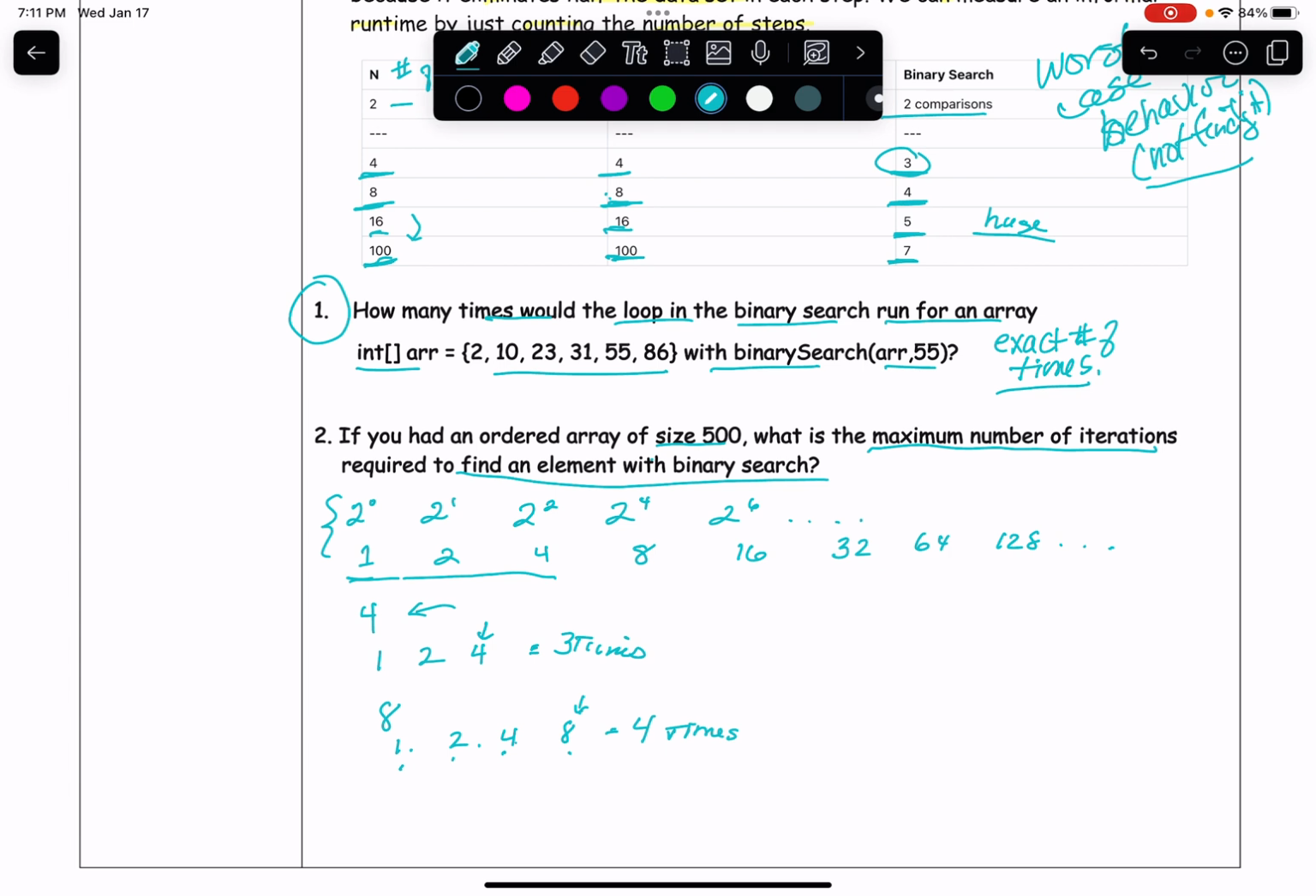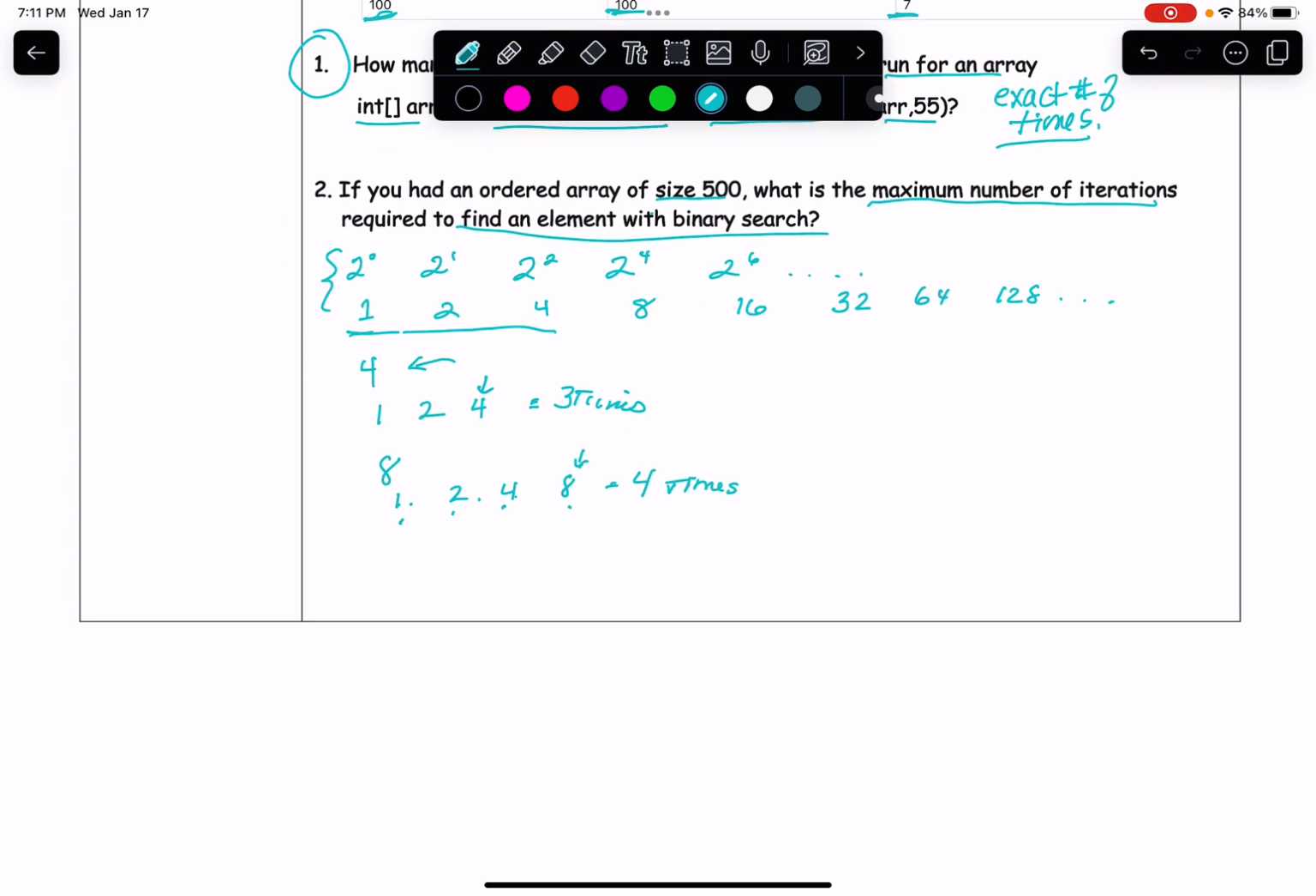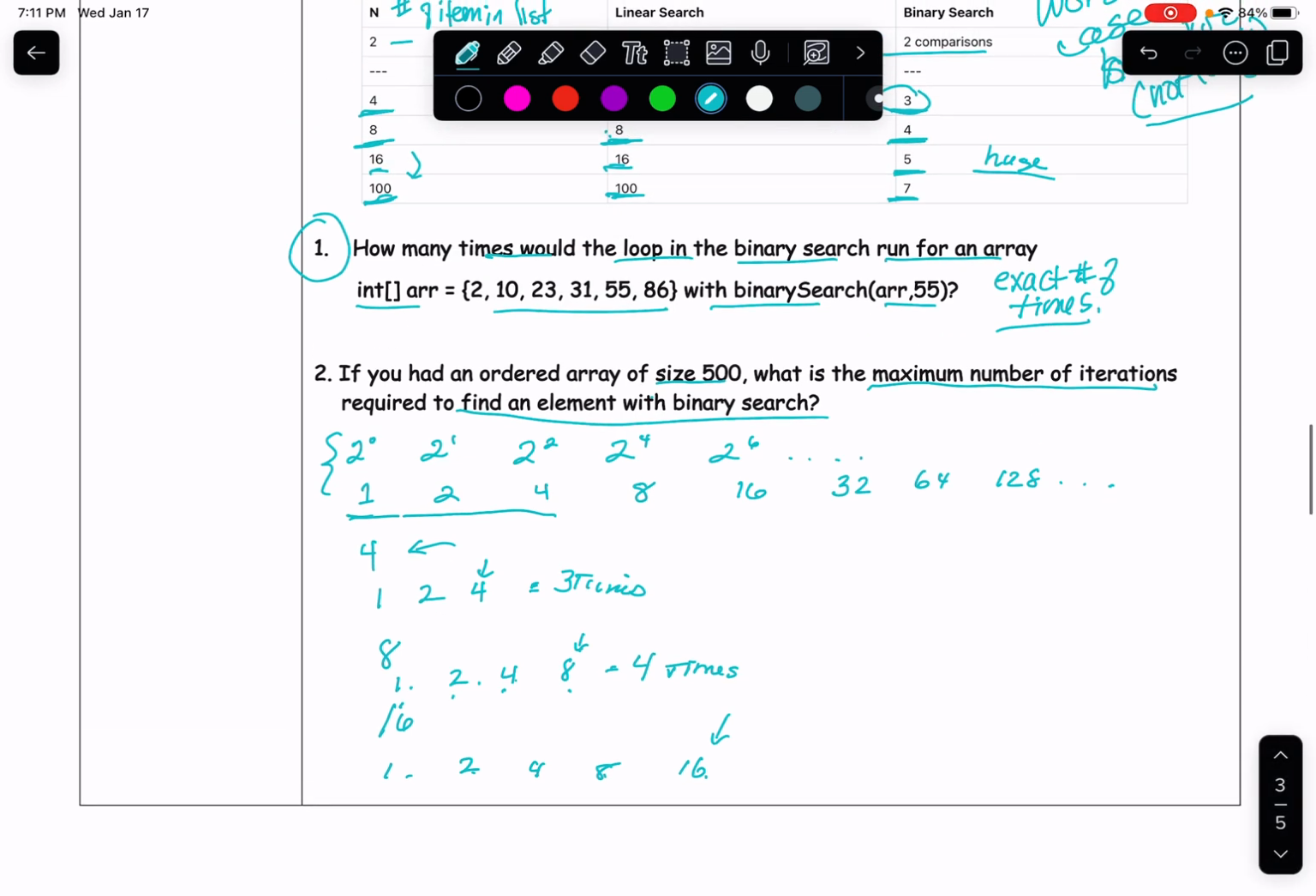If you see 16, we would have to go 1, 2, 4, 8, 16. 16 hits right on it. So I need an example where it doesn't hit right on it, and I will in a second. So that's 1, 2, 3, 4, 5. So that was for your 5 times for 16.